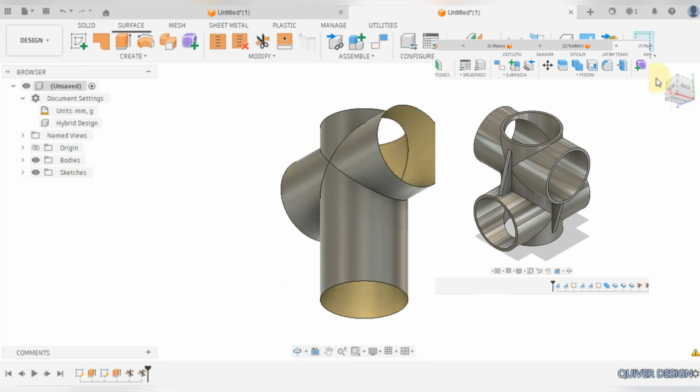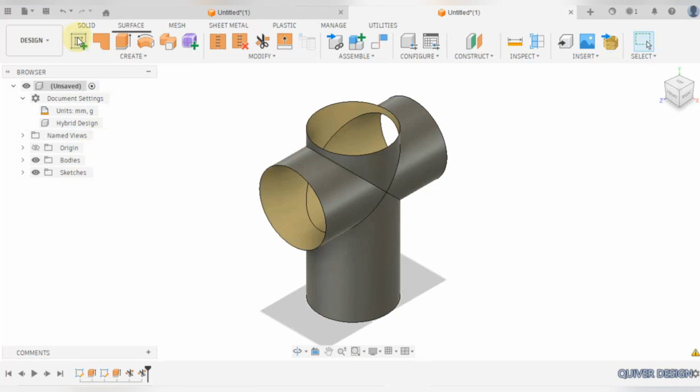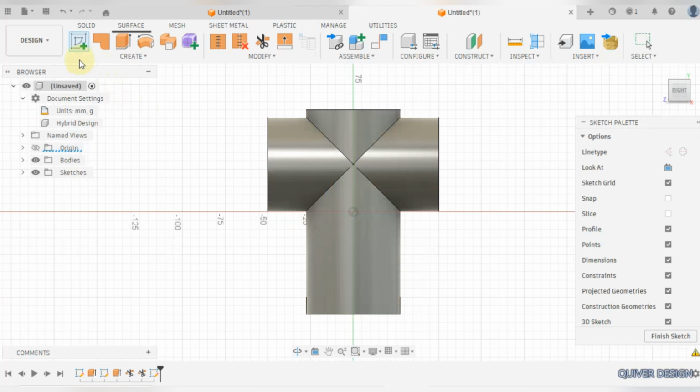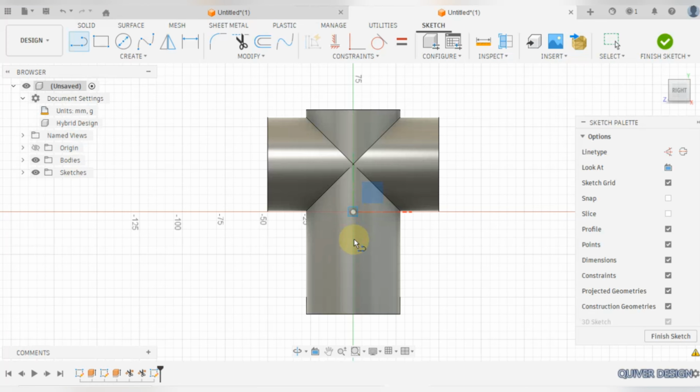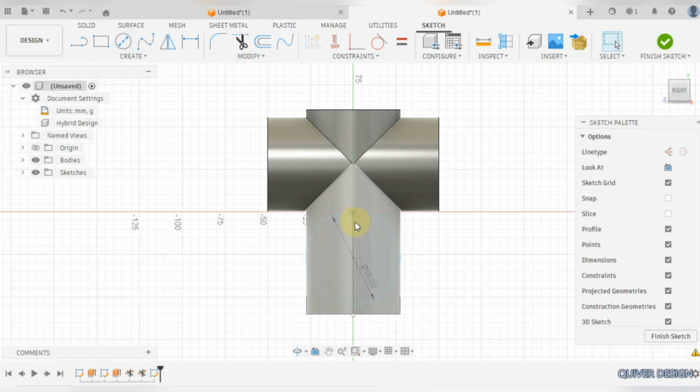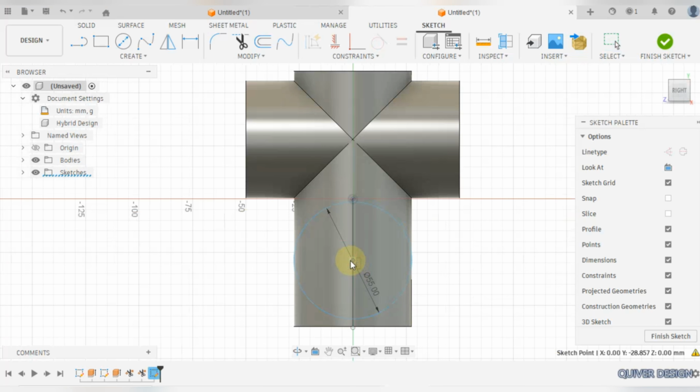From this design, you will see that we need to draw another pipe facing the other side of the design. So this time around, we are going to draw a circle on the YZ plane. First, let's draw a line to help us align our circle. It's a construction line, so change it to construction. Now draw a circle of 55 mm. Properly constrain the circle.